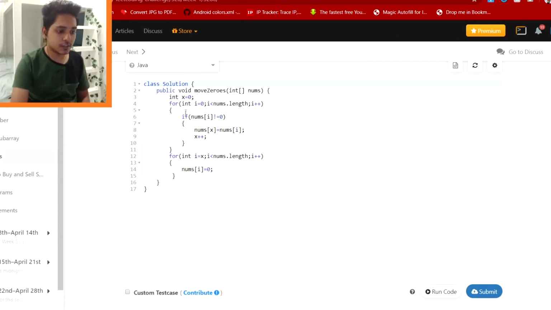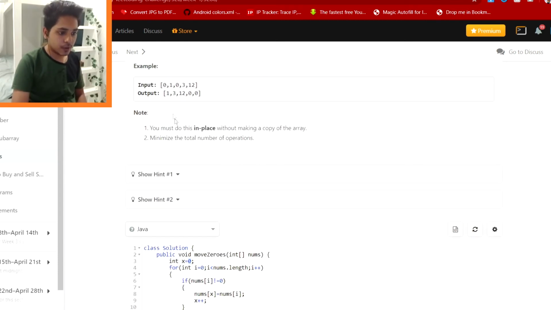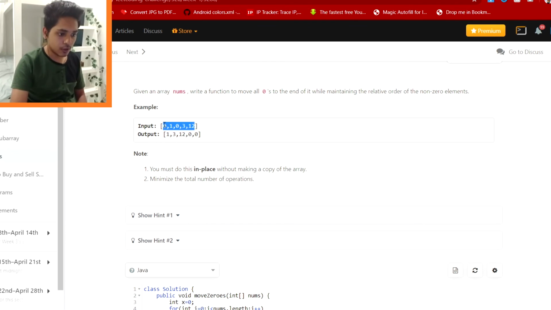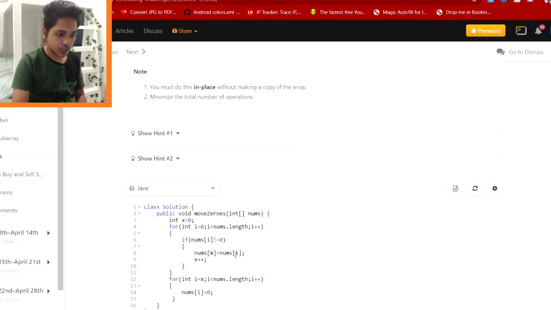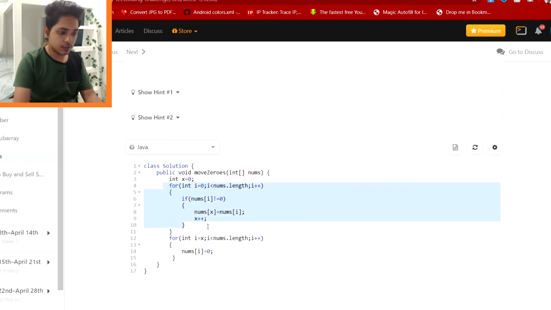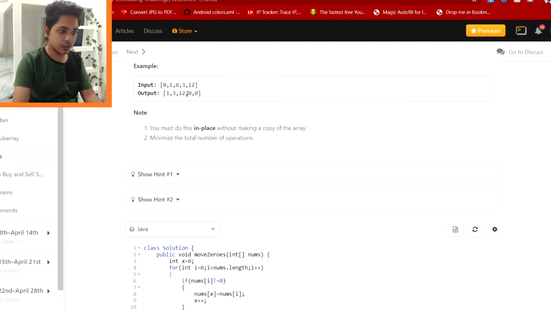So x I have created to store all the non-zero elements, right? Now I'm looping through all the elements of nums. Let's say for example 0 is there, so it's going to ignore 0, right? And nums of x, that means nums of 0 position will now be 1, because that is what I'm doing. i will be incremented, but x will not be incremented. x will only be incremented if nums[i] is not 0. So that is how we first make the array into 1, 3 and 12. Once this for loop is finished, we will get 1, 3 and 12 in the array.